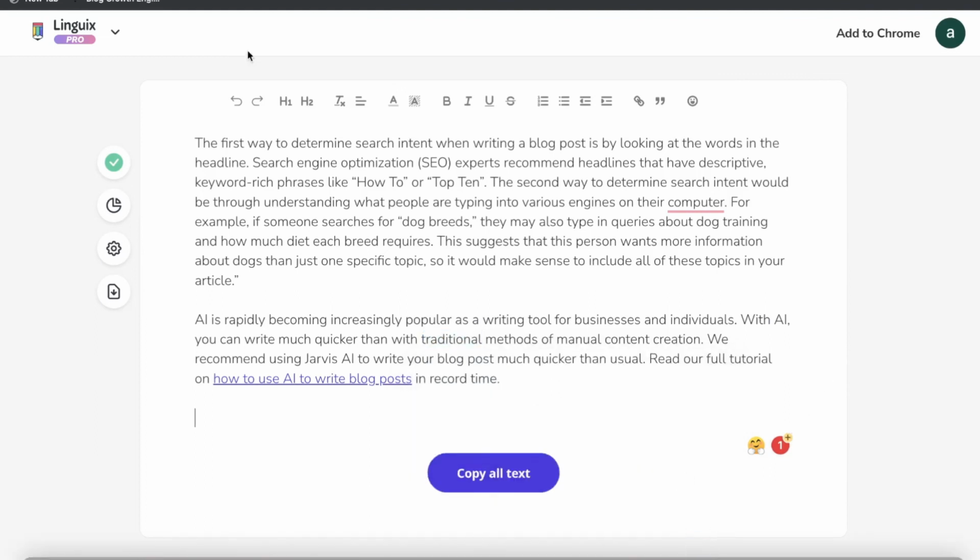Overall, I think Linguix is a very good tool. If you don't have access to Grammarly, and if you don't want to pay monthly for an AI correction tool, then this would be a great option. In terms of features, I don't really think there's anything major that separates Linguix from other AI correction tools like Grammarly. But again, if you're looking at just strictly pricing and the features that are included, I do think that it is a good deal.